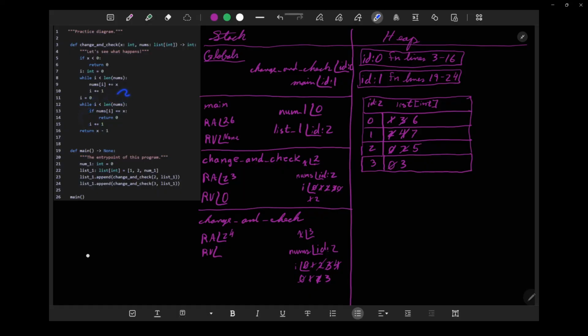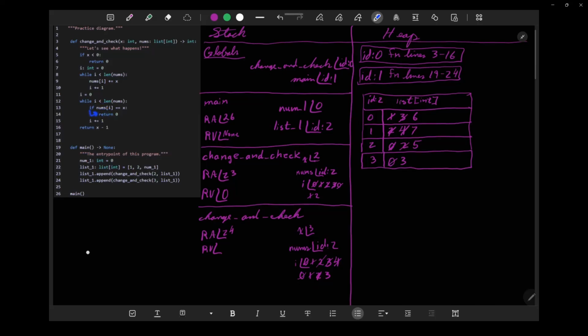3 is less than 4. We're good to go. Move right into line 13. If nums at i, so if nums at 3, is equivalent to x. Well, i is 3, so we're accessing this value because we're accessing this index. We're saying, is 3 equivalent to x? Is 3 equivalent to the value stored at x? Yes, hooray! So we step in, we return 0.